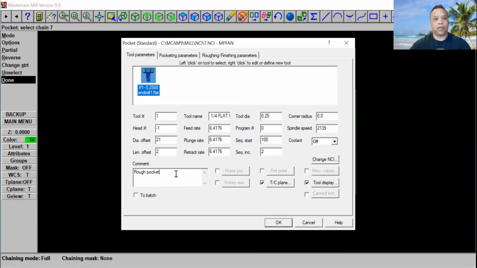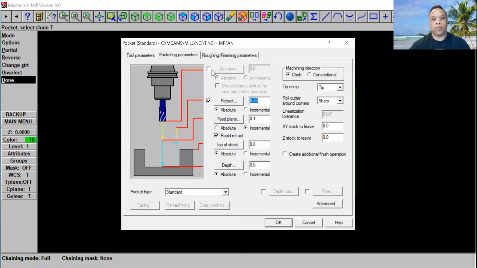Put right pocket here. And then we're gonna go to pocket parameter. We're gonna check on clear right here. Then the top of stock 0.75, which is because we're using 3/4 inch material. And then on the negative right here, put on depth, put negative 0.5. Okay, put a 1/2 inch on there.